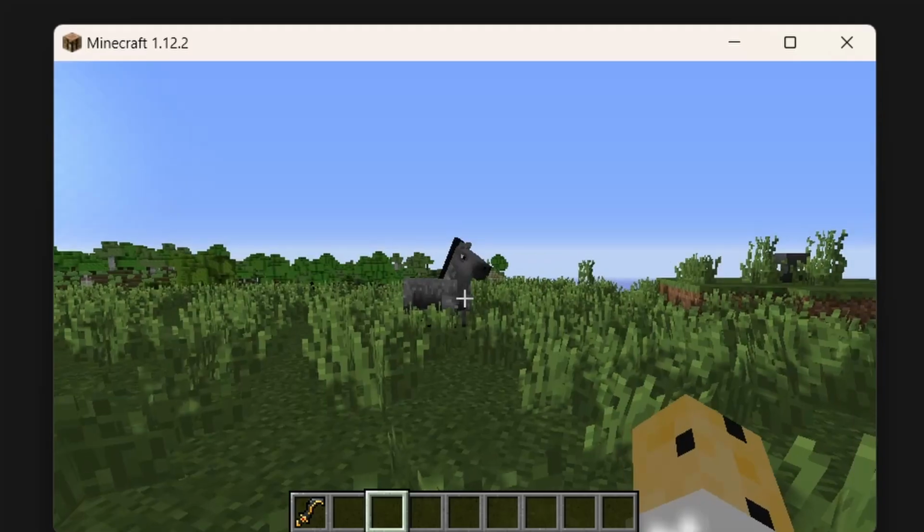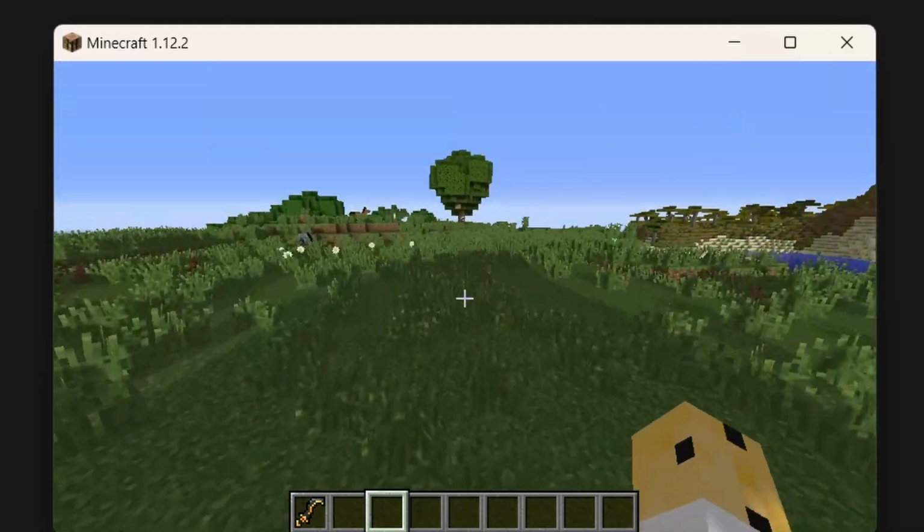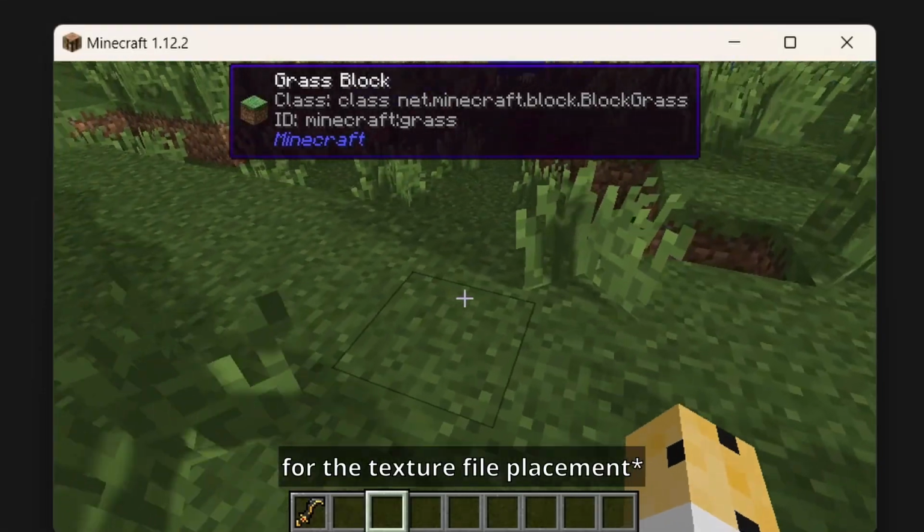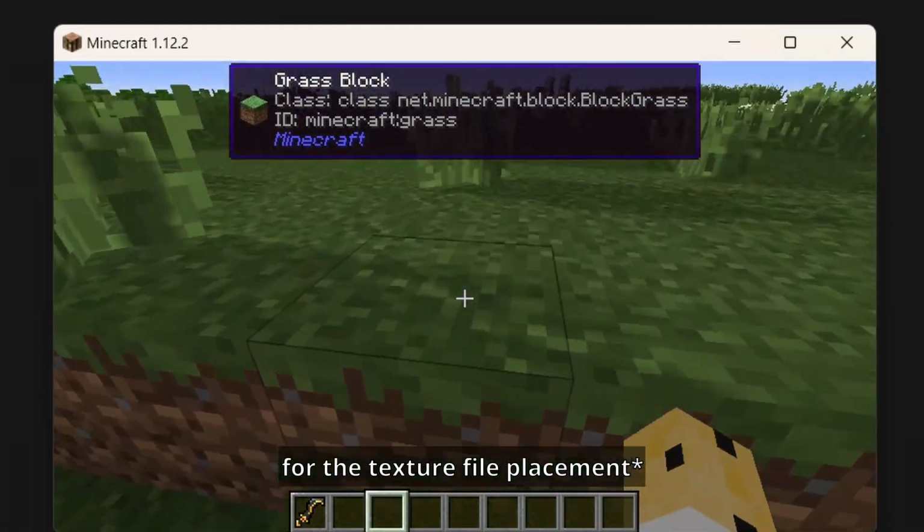You can also change the mobs, you can also change the blocks with the exact same steps. This may be a little bit different for each, since this is a 3D block.